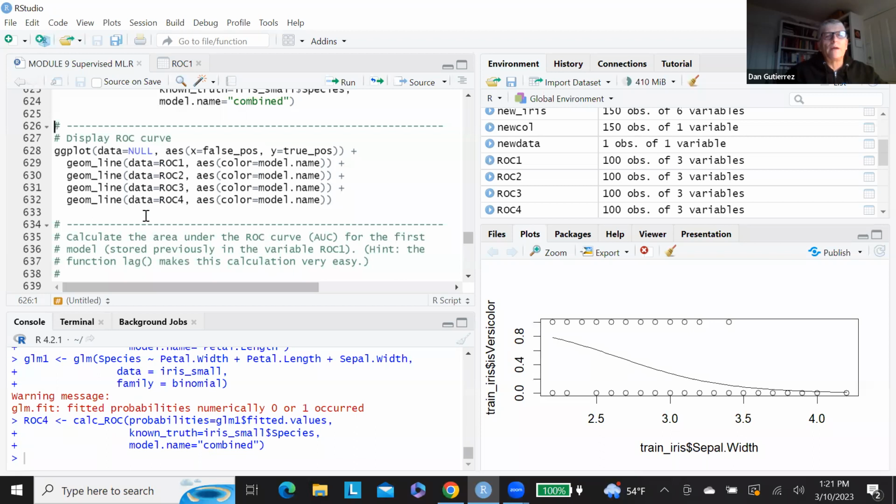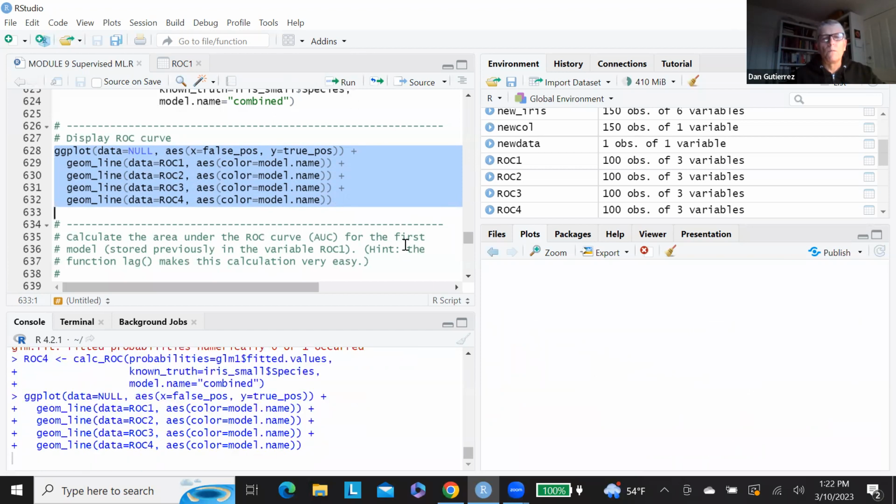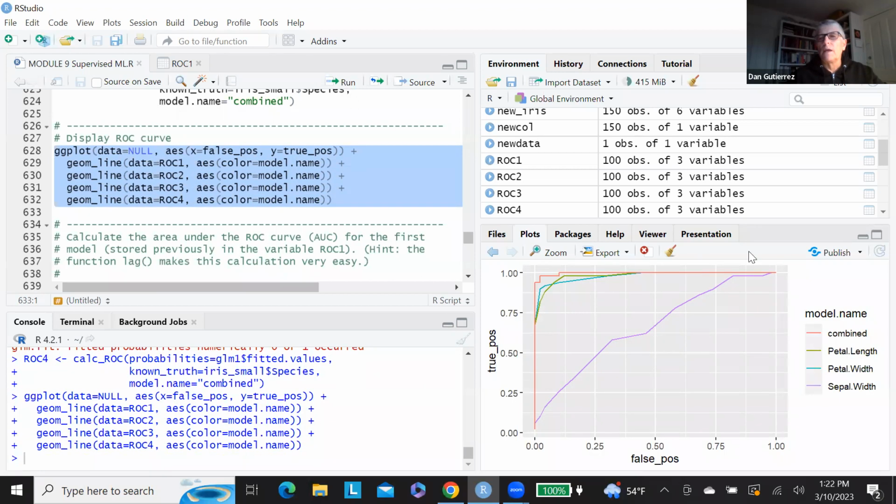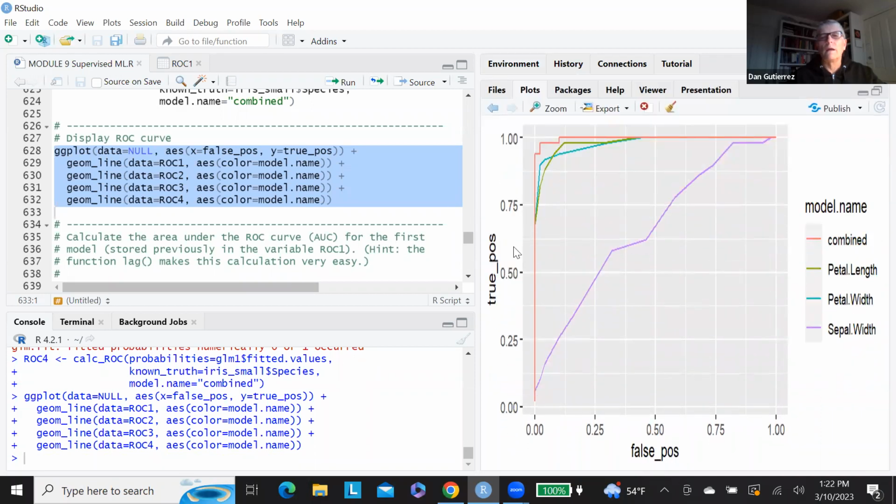And what I'm going to do here is use ggplot2 to display all 4 ROC curves, representing 4 different models. So my hope is I can use the ROC curves to tell me which is the best model. Oh yes, good old ROC curves. Look at that. There we go.